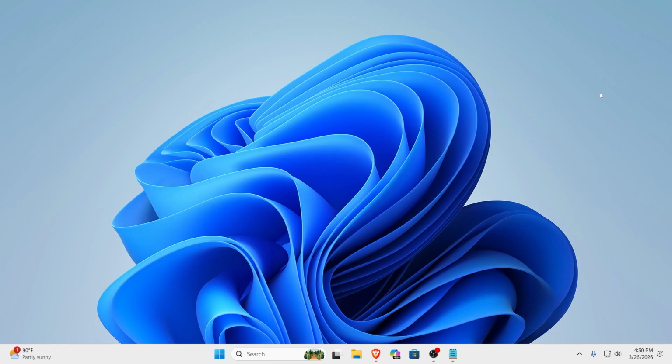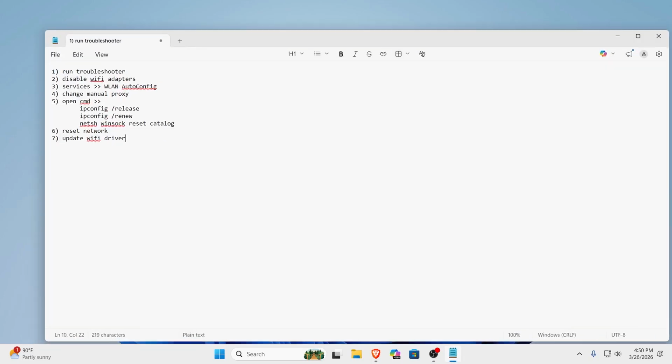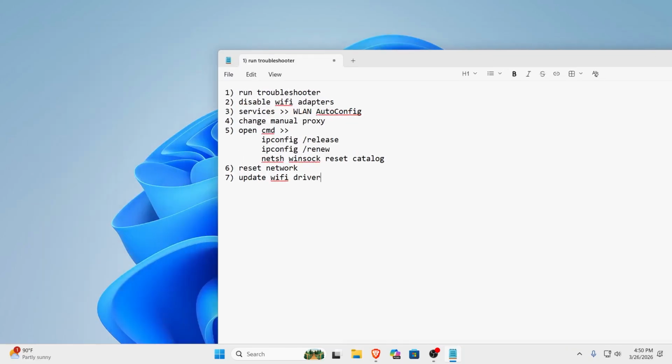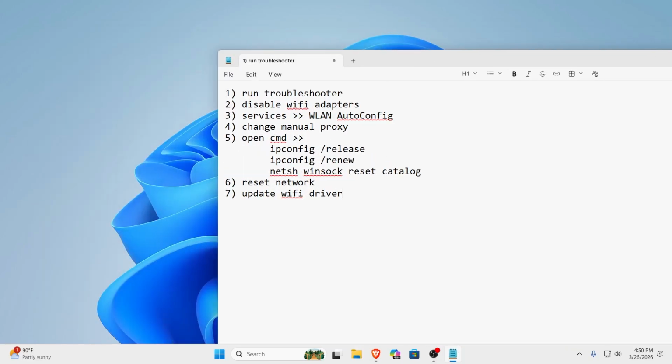In today's video, I'll show you how to fix Wi-Fi not working issue on your Windows 11 laptop or PC. So, I'll be showing you 6 ways to do it. I've got a notepad set up right here showing us all the steps over here. As you can see, the first one is run troubleshooter.